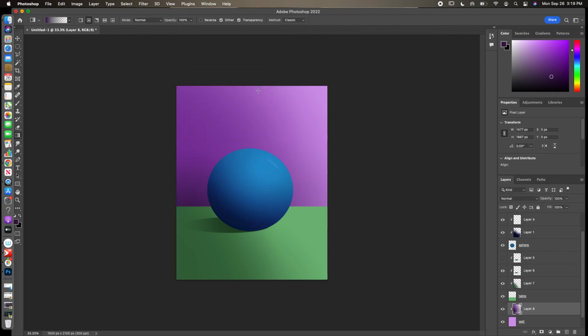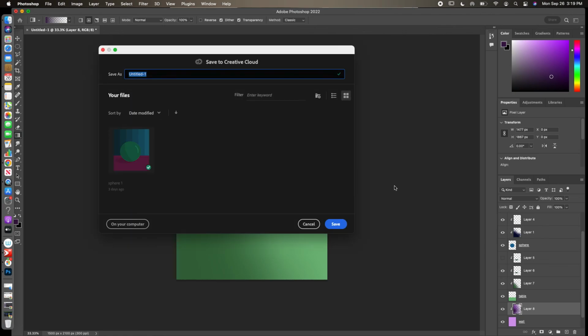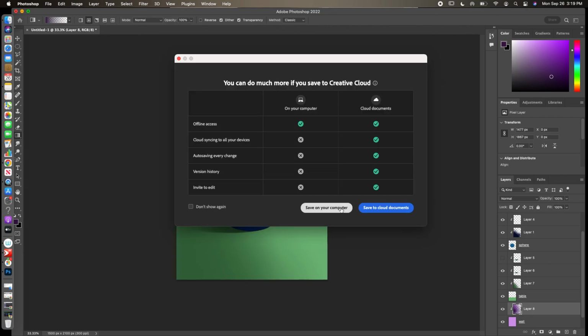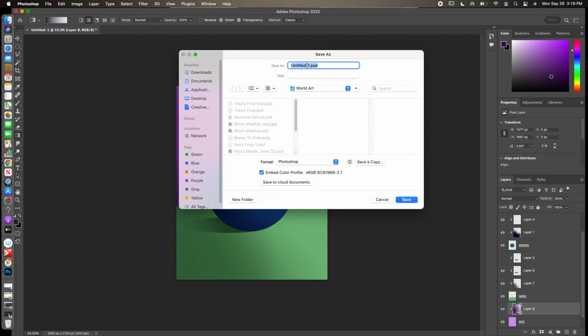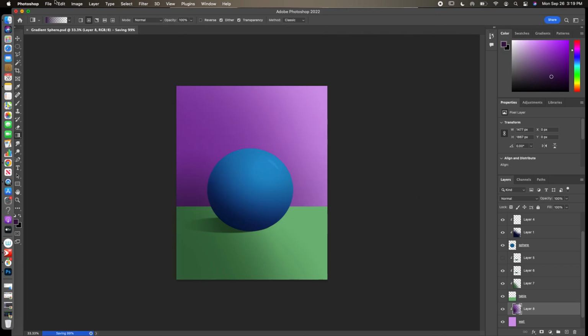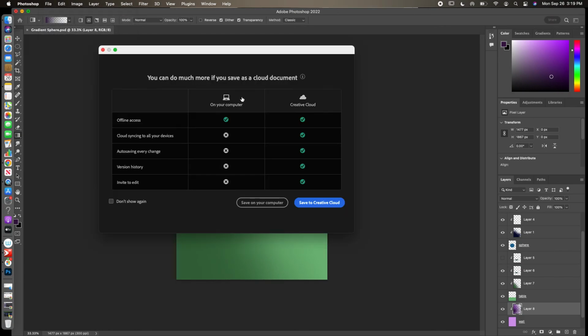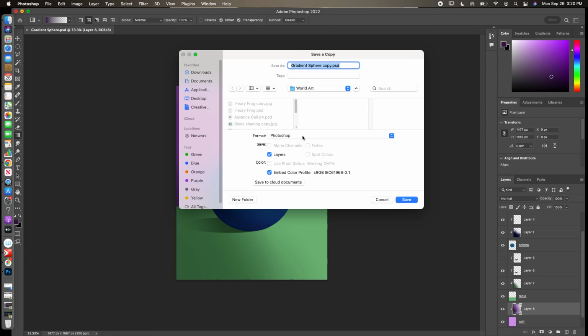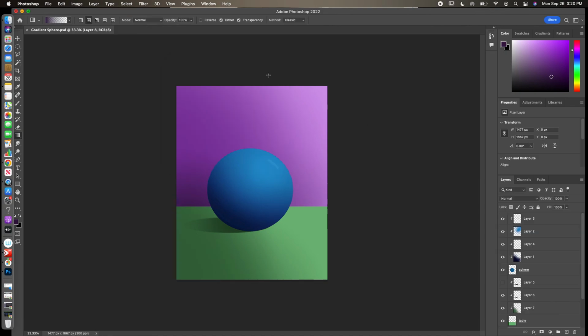So now I have got my gradient sphere. I'm going to go to File, Save As. I'm going to save on my computer. And I'm going to name it Gradient Sphere. Save. And then, of course, I'm going to File, save a copy, save on my computer, and I'm going to change that to JPEG to turn in. Okay, and you are done.